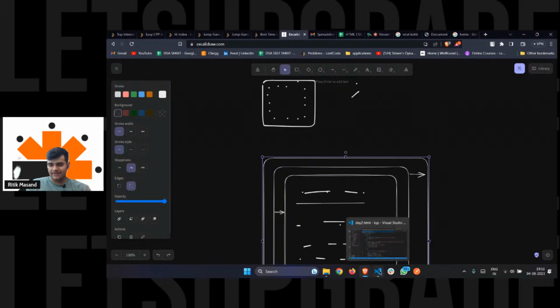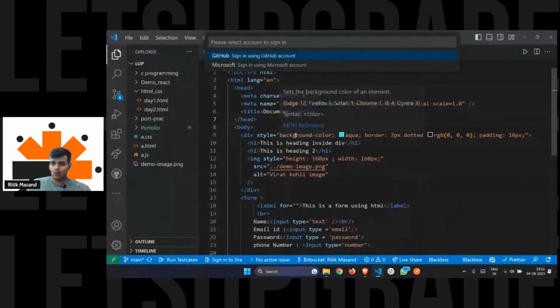Now, when do we use inline styling? Let's suppose you only have one or two tags that you want to apply styling to, right? In that case, you can prefer inline styling. But inline styling was never widely used. It is just used, let's suppose you forget some CSS property and you just want to check, you are just experimenting with your website. In that case, you can just use inline CSS, but it is not that widely used.